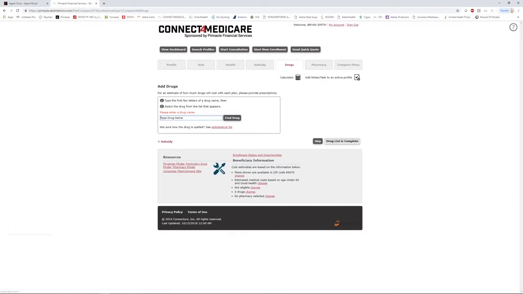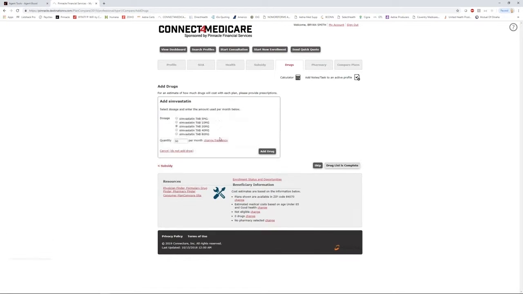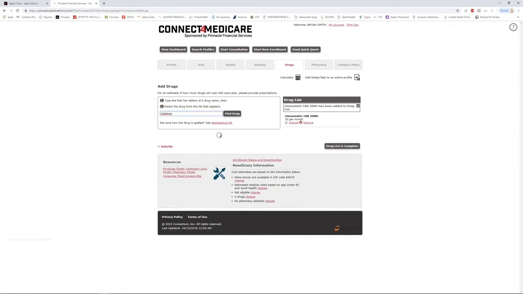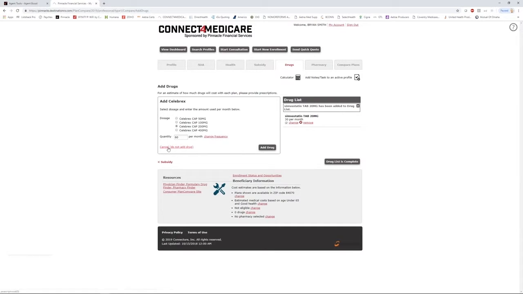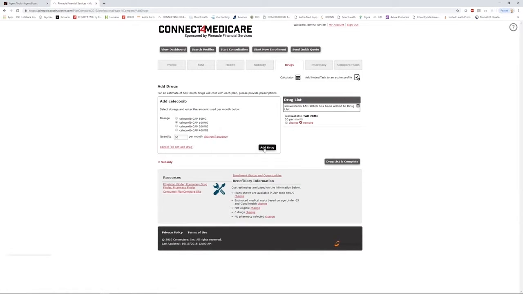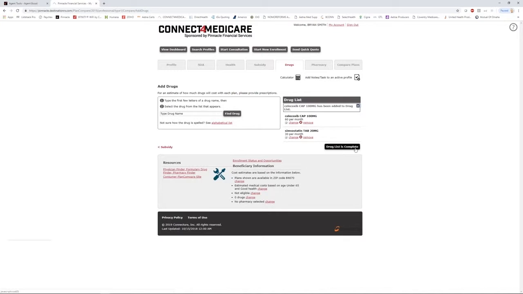You can even select and find their drugs. This links to Medicare.gov, their drug finding tool. So if you want to type in some drugs, let's say we take simvastatin. Let's say we take celecoxib or Celebrex. Actually, we want the generic form. Okay. And once your drug list is complete, just click drug list is complete.